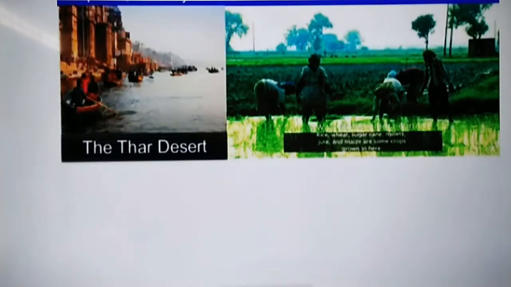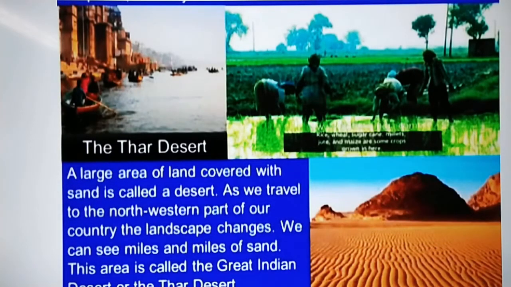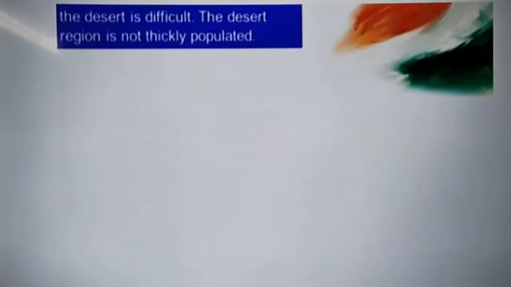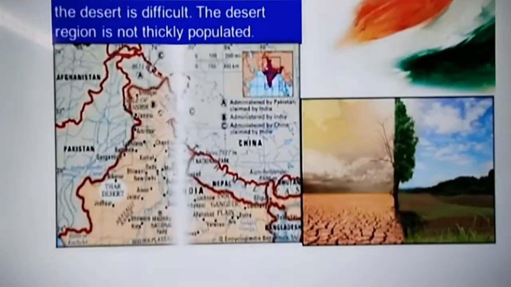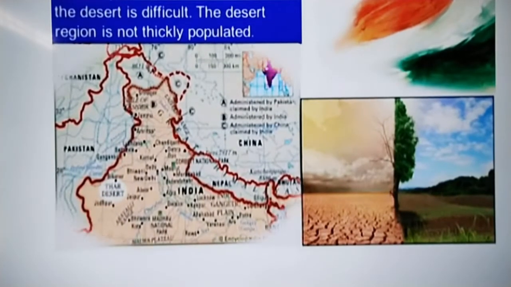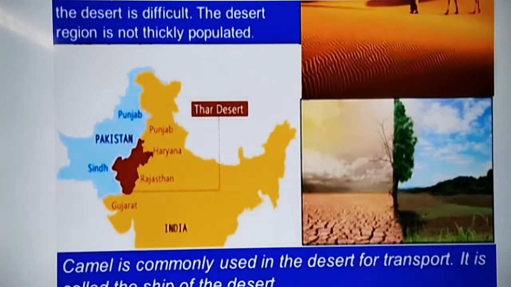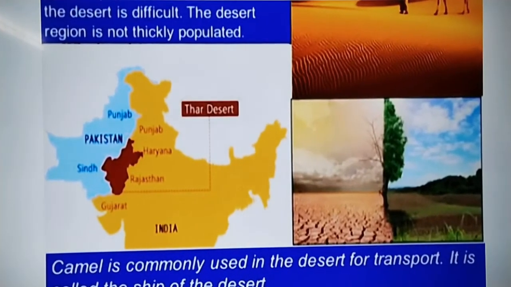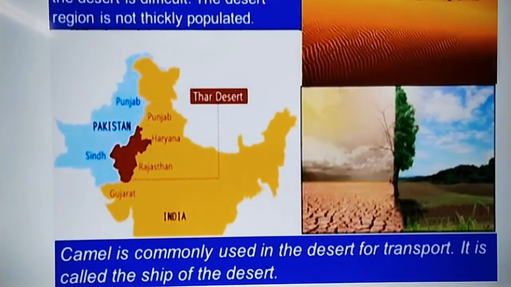Thar Desert. A large area of land covered with sand is called a desert. As we travel to the northwestern part of our country, the landscape changes. We can see miles and miles of sand. This area is called the Great Indian Desert or the Thar Desert. This region gets very little rainfall. The climate here is dry and hot in summer and cold in winter. Life in the desert is difficult. The desert region is not thickly populated. Camel is commonly used in the desert for transport. It is called the ship of the desert.